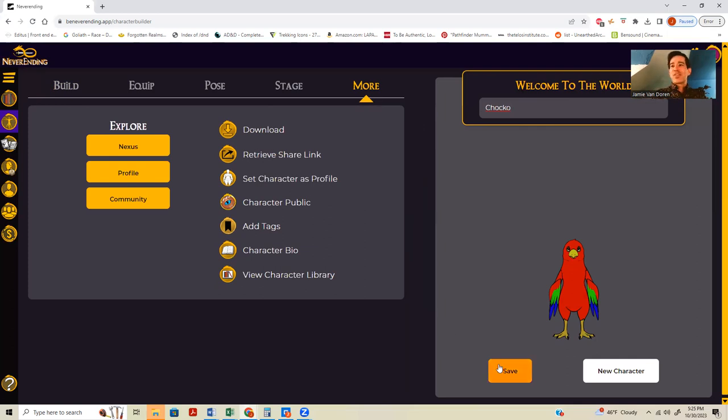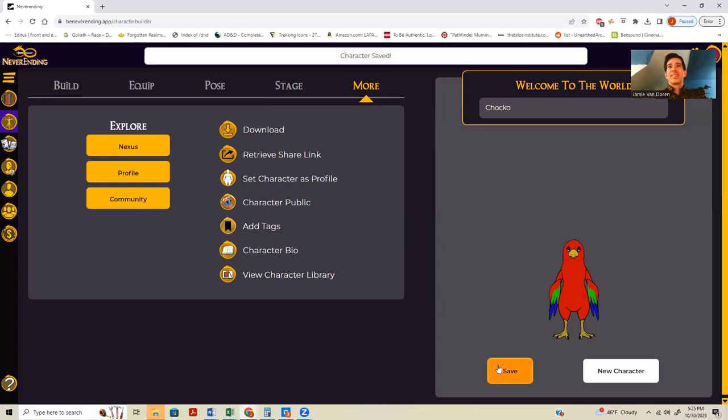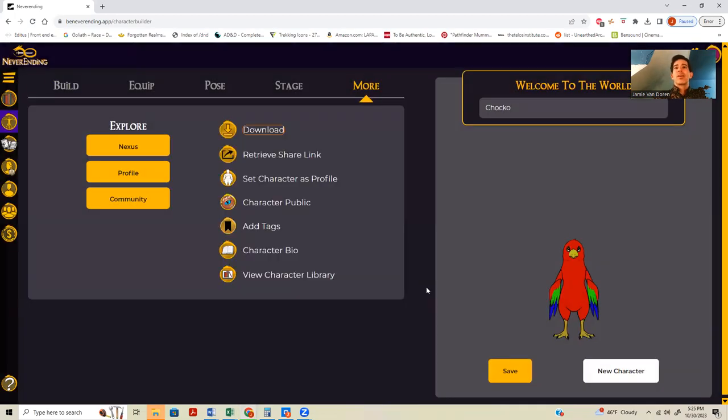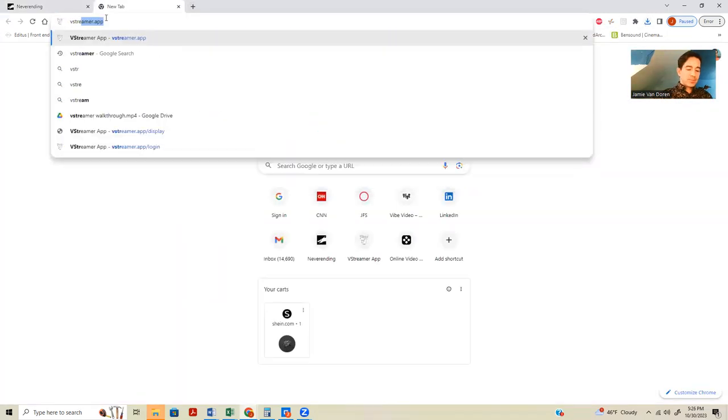And I can save Chocko. I'll see that it says character saved. I can download Chocko. It gives me an option if I want to do PNG or web. And it downloads, and now you can see that Chocko is downloaded. Now, in the next version of our app, we'll be able to import it into VStreamer. But instead, what I'm going to show you is VStreamer right from here.